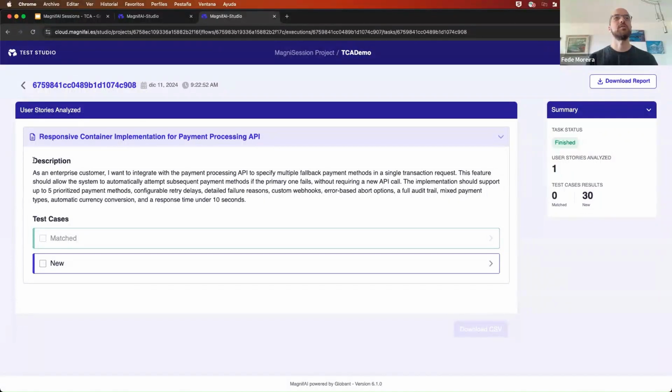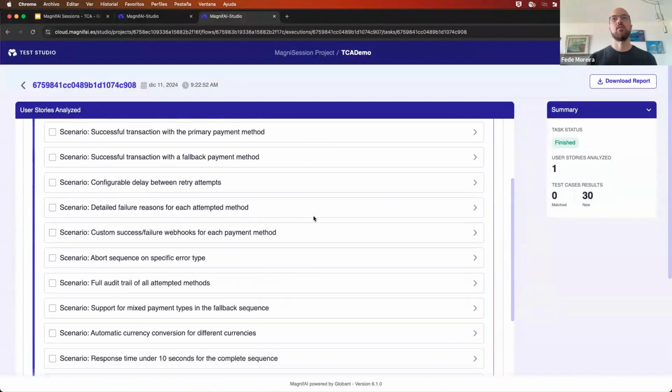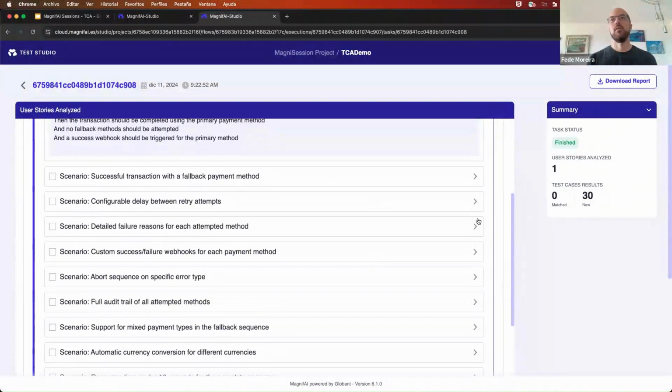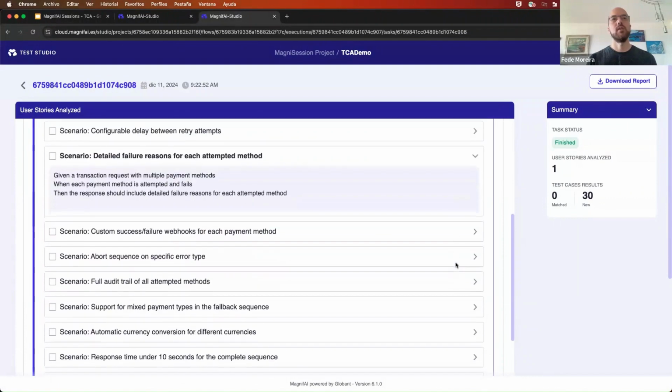Here you will see a description of the user story that we just uploaded in CSV format. This is a summary of the description, and this user story was to update a payment processing API. And since we didn't upload any test case backlog, what we're getting here is a list of 30 new test cases that we can scroll through and look at, that apply for that particular scenario.